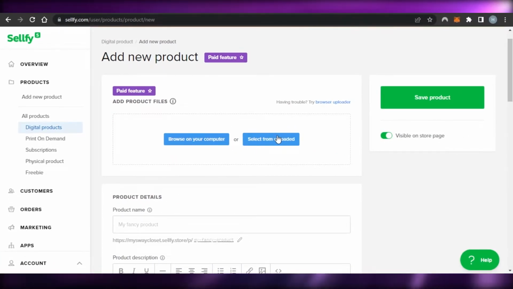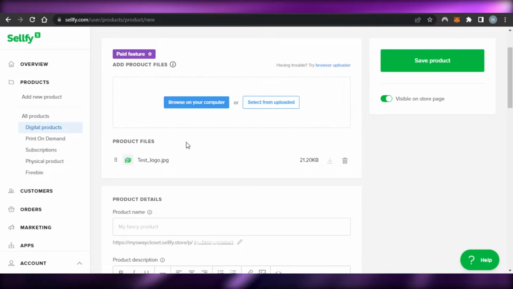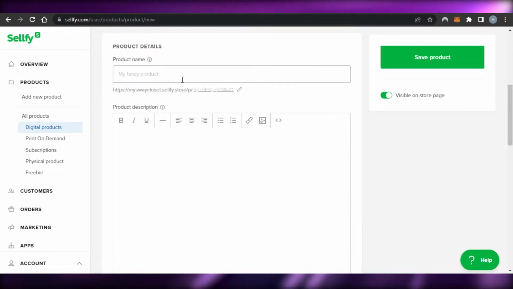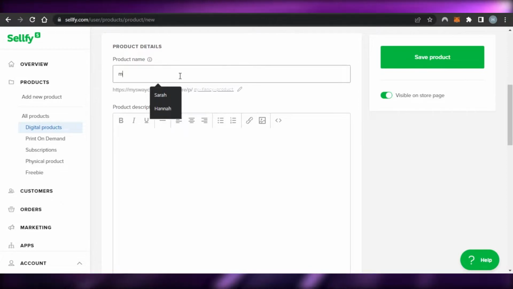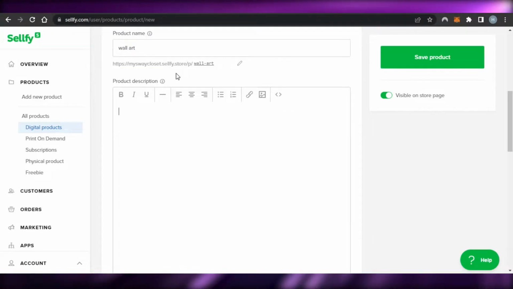You will just upload the product right here. Once the product is added, it will be shown right here. My product is a digital file, that is why it's shown here. Moving on, we have the product name. My product is actually a wall art, so I'm just going to select wall art. You can see this is going to be the link and I can customize my link as well. Then we have to enter the product description right here.